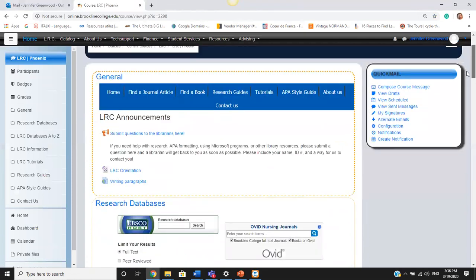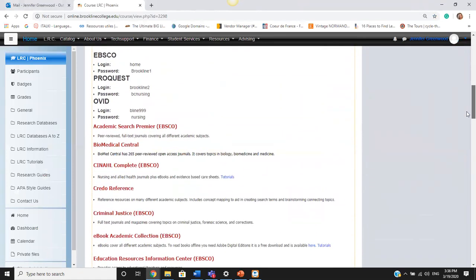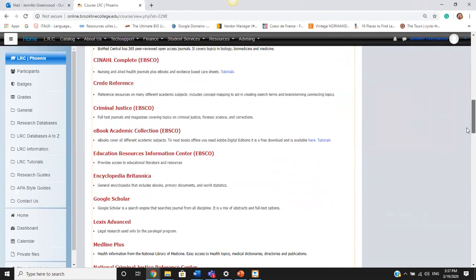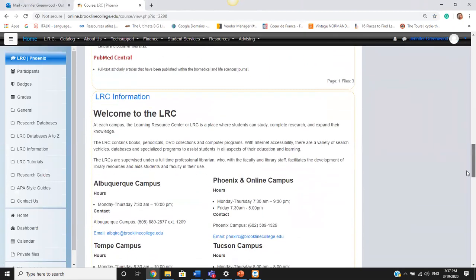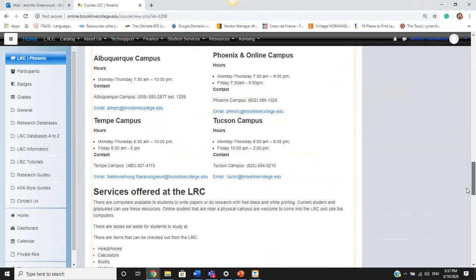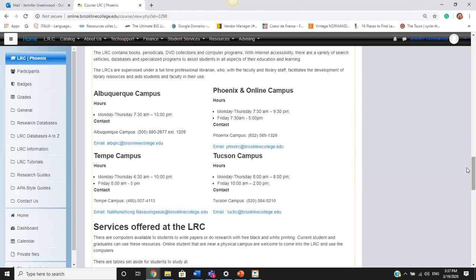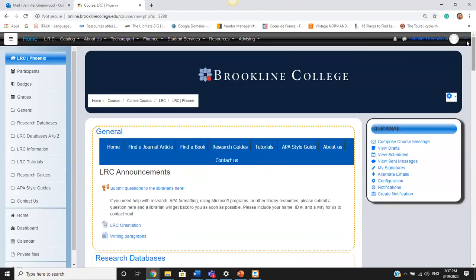It's set up very similar to our classes, where you can actually just scroll through and you can see all the different databases that we use for our academic writing. And then if you look below that, there's actually different office hours based on the campus that a student is in. So you can kind of take a look at that as well.